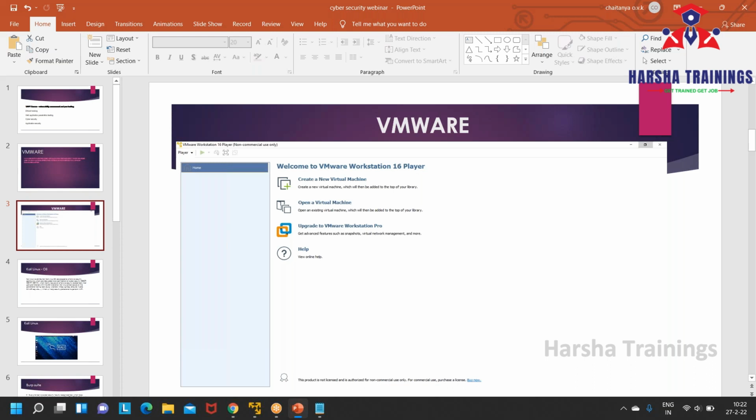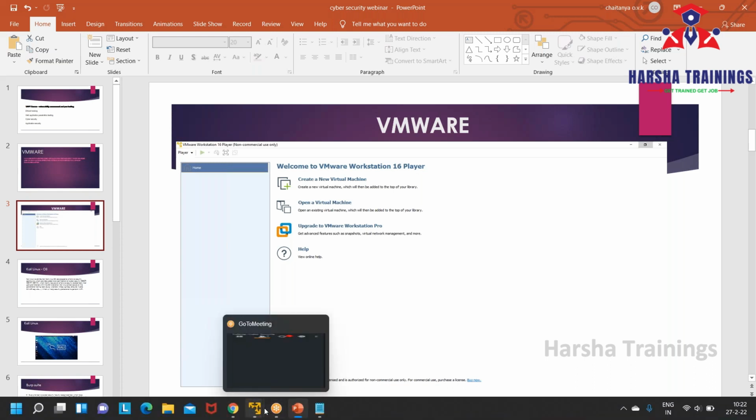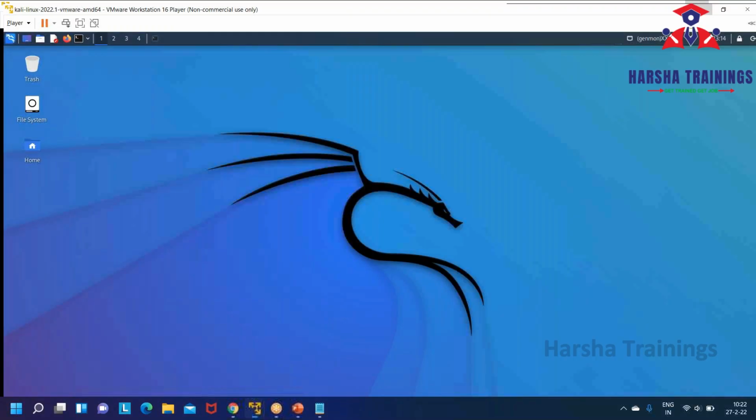So the best way is to get a good understanding of multiple operating systems other than Windows. This is the Windows operating system, right? But we use the Kali Linux operating system for all our security needs.